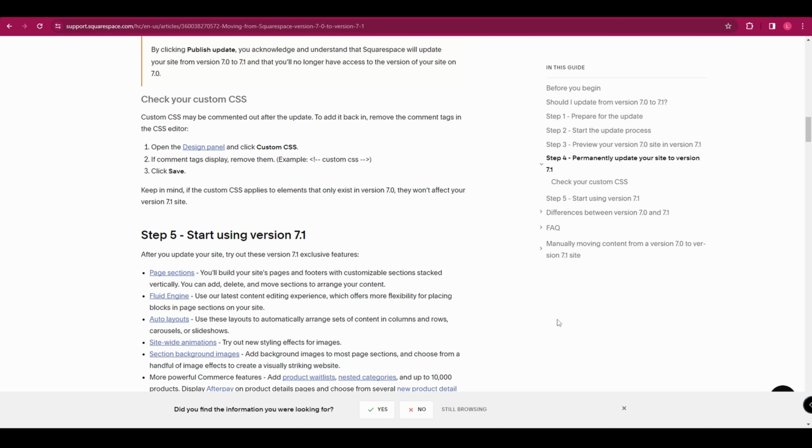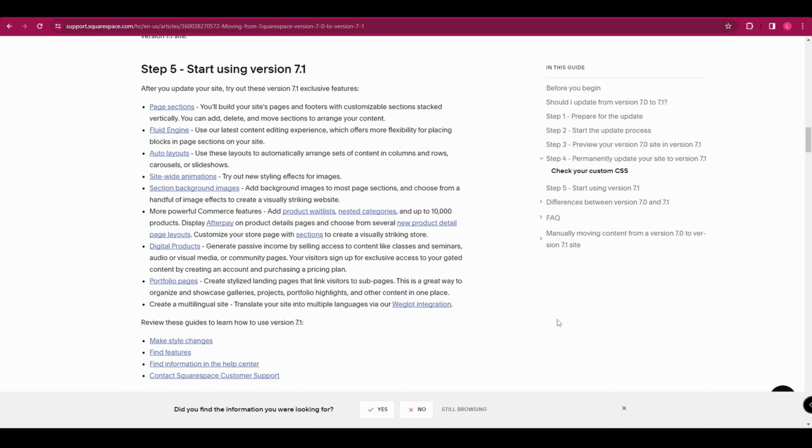To do this, open the design panel and click Custom CSS. If comment tags display, remove them and then click Save. You're now ready to start using version 7.1 and try out all of the new features that come with it, including the page sections, fluid engine, auto layouts, and much more.